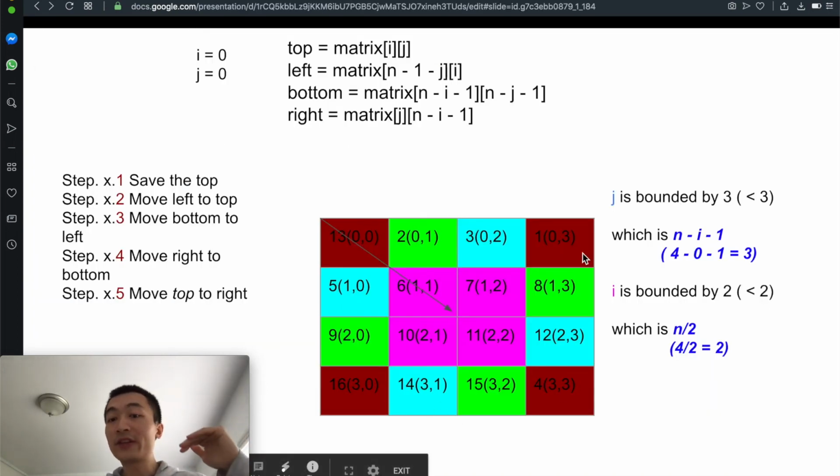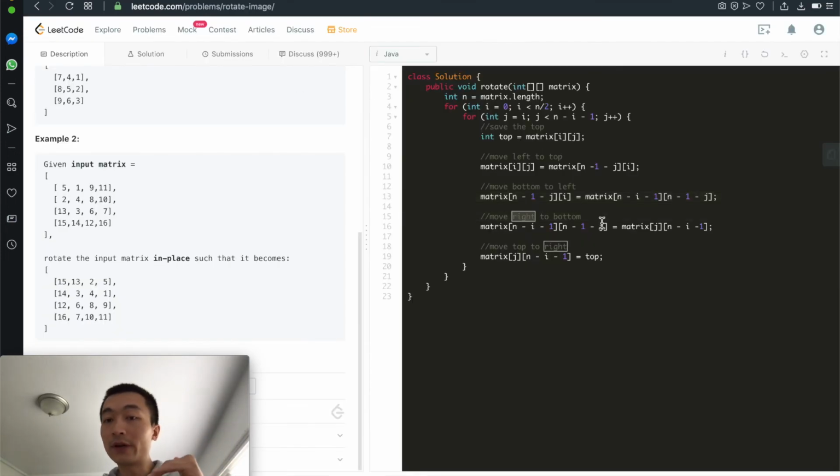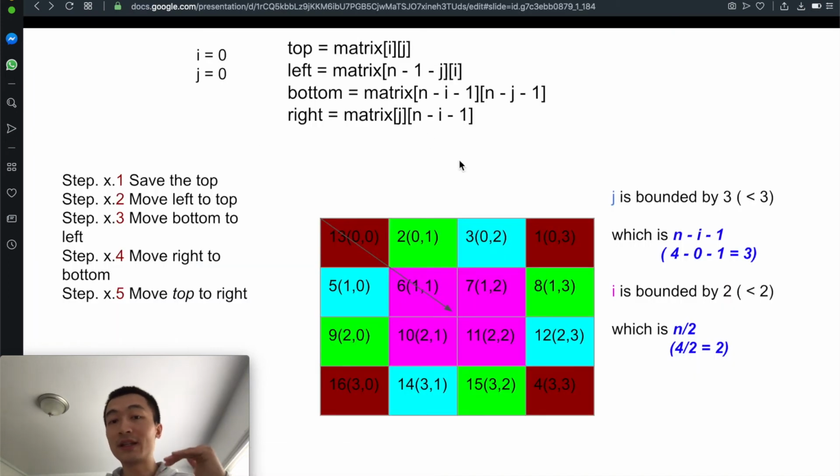And then fourth step is from the right to bottom, move right to bottom. And last one is move top, which we saved into a temp variable here, and assign the top into the right one. Assign the top, a temp variable, into this one.